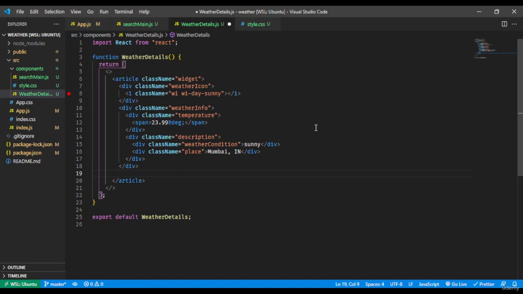Okay, so now we'll be providing some more things to the weather card or the weather details page. So now we'll be adding the date. To add the date, we'll provide a div which will be having a class name of date. Here we'll write JavaScript basically to get the current date and time. It will be like new Date, and this will give a date.